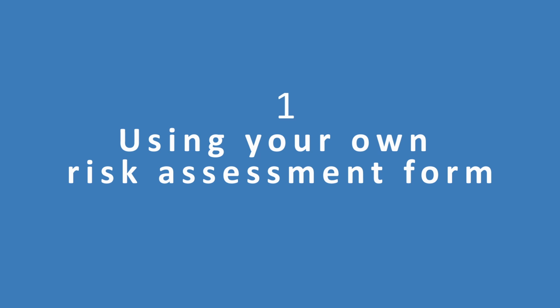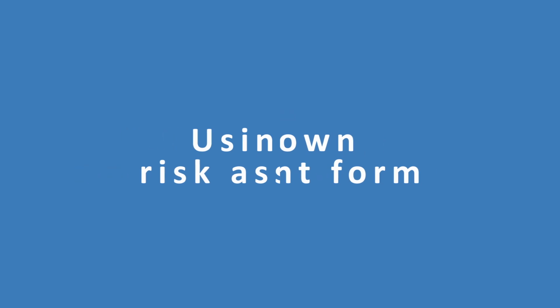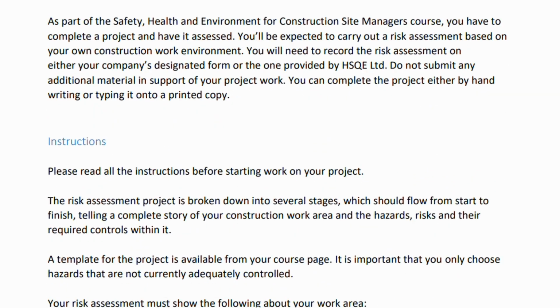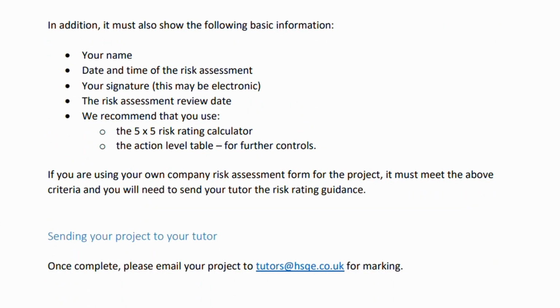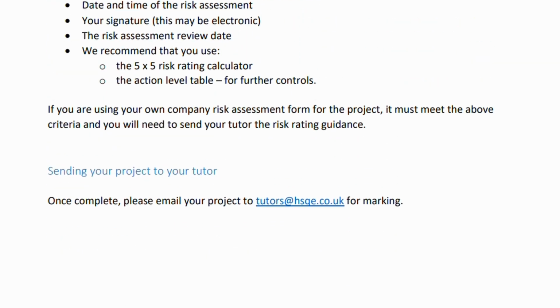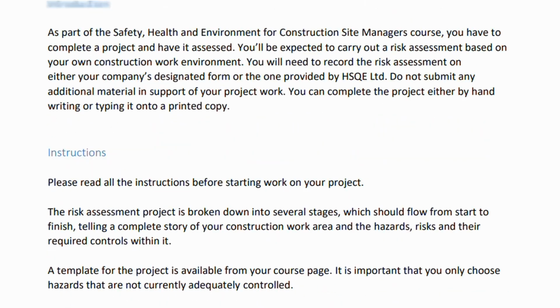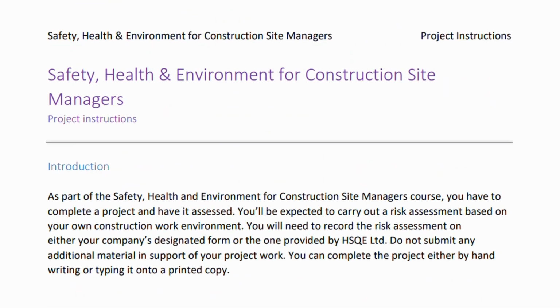Number 1. Using your own risk assessment form. So let's get into the first common mistake students make. Regularly, students submit the risk assessment in the template of their own organisation. It is allowed, but it might not meet the requirements as described in the project instructions document.